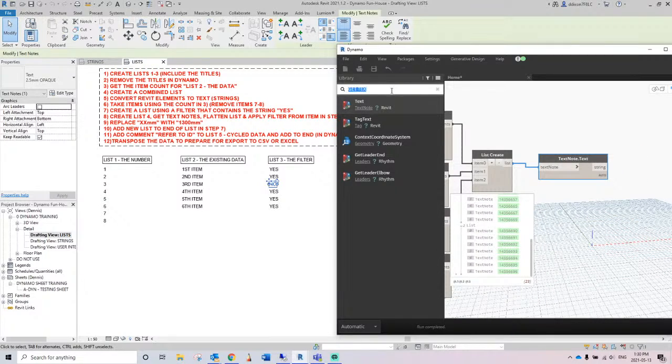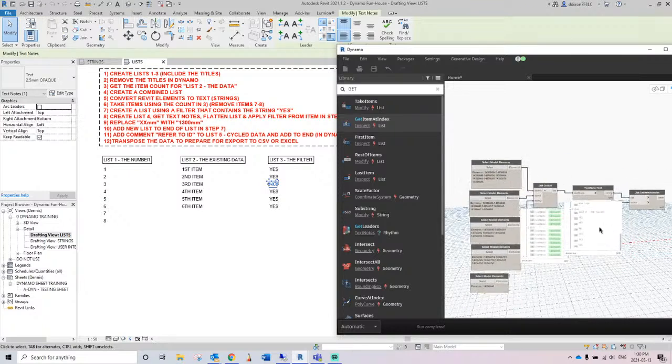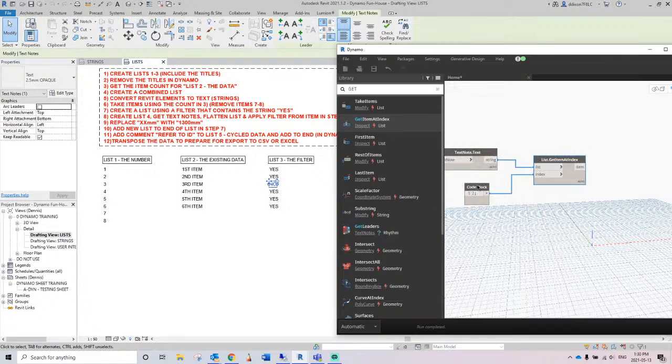We are then going to take out an item at index or a specific list. Okay, in this case, we are going to identify list 3. So we need to get item at index 2. Because if you remember on that list, the 3rd list is actually number 2. Now, from that list, we can cut out the titles if we want. We can go through and just remove that first item. So I'm going to go ahead and do that.